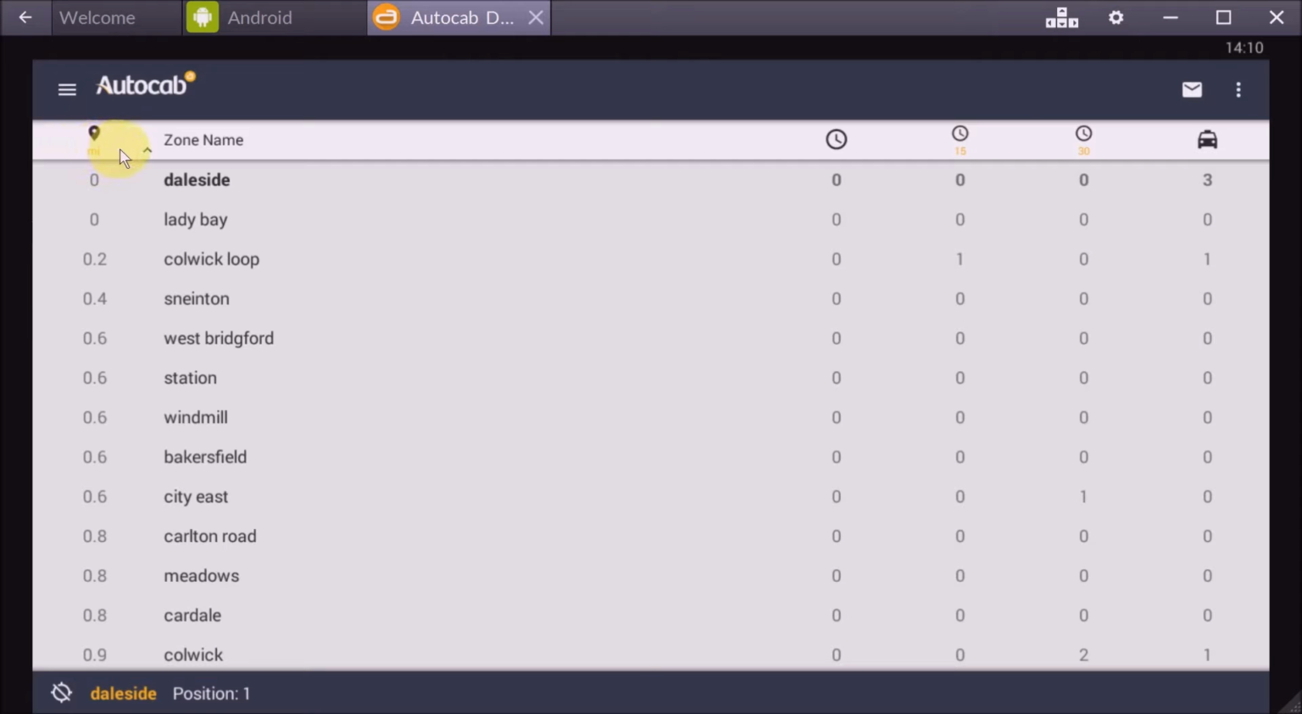If you want to see the nearest zones by distance, select the Distance button. This will then organize work according to how far the nearest zone is from you. If you want to see work by alphabetical order, tap on the zone name. This will then organize all the zones in alphabetical order.